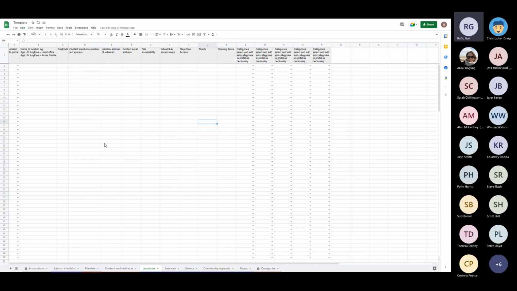So the next part is the locations. This is one of the most important parts of the portal and how it works. Excluding your head office, every location that you have, you need to list into the portal. And for that, we have given you this tab for you to rationalize that section. You can fill out all of your locations here, fill out any details that you have for that location. And these are the details that you will be required to fill out in the portal.